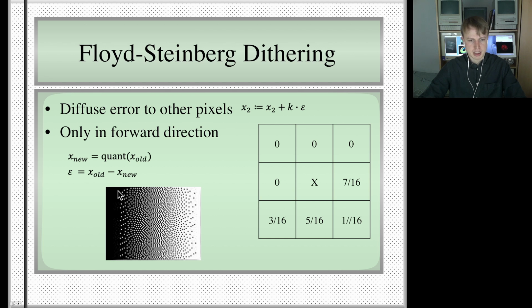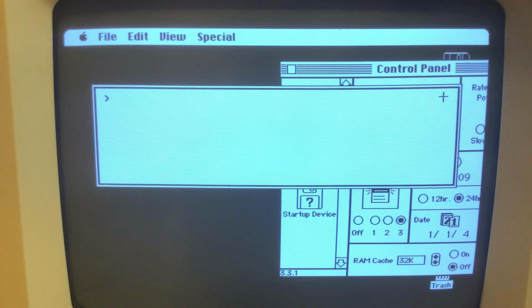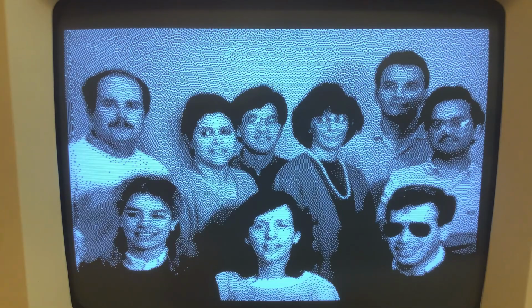And you can see here it's black, this black part, and now it gets whiter, and now it's pure white. And I would like to show another demo of this on a Macintosh computer. Now we will see the Floyd-Steinberg dithering algorithm on the Macintosh SE, and this part is what inspired me to this whole video and the programming. So there are these images hidden on the ROM chips of the machine.